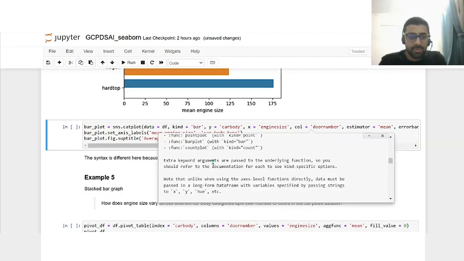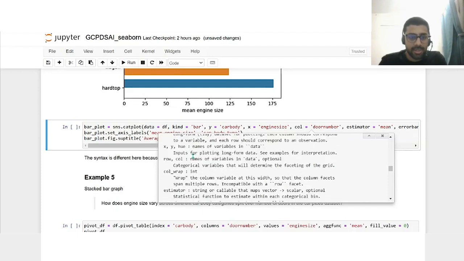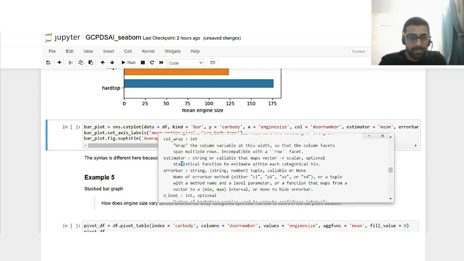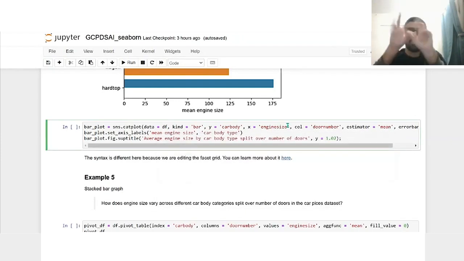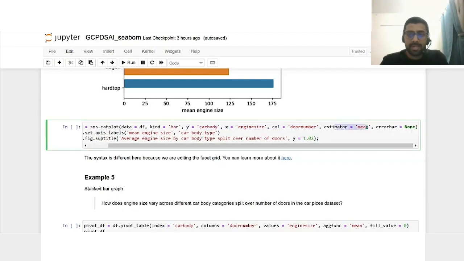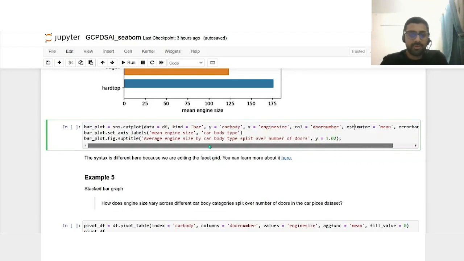And if I go down to the documentation, it says, where is col? Here. Row, col: names of variables in data, categorical variables that will determine the faceting of the grid. The word faceting may look very confusing. Faceting just means how to divide. That's all. So these three are basically telling my plot how to divide the data. Everything else is the same. Estimator is mean, error bar is none, and so on and so forth.